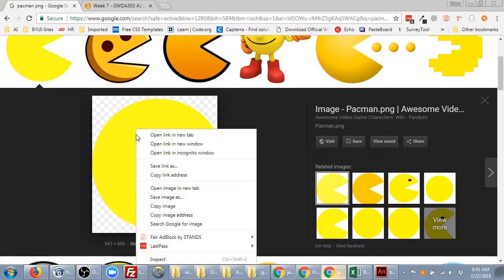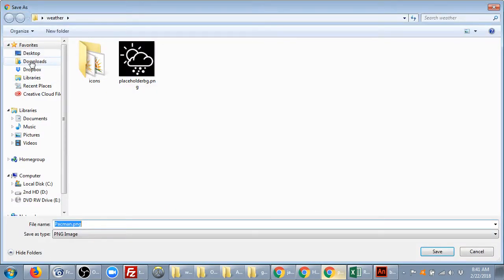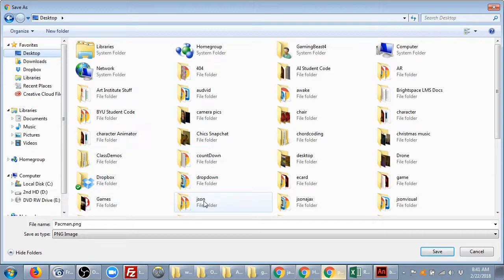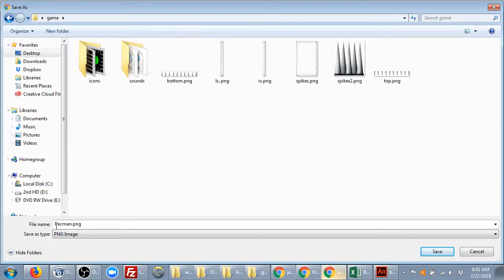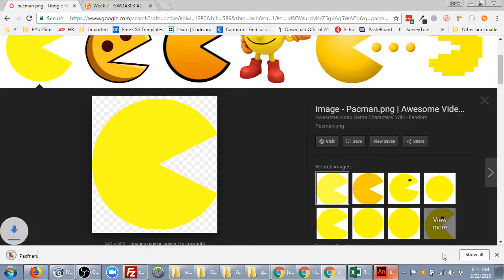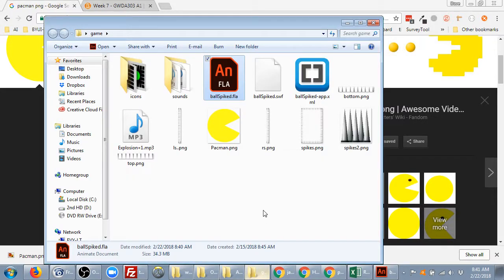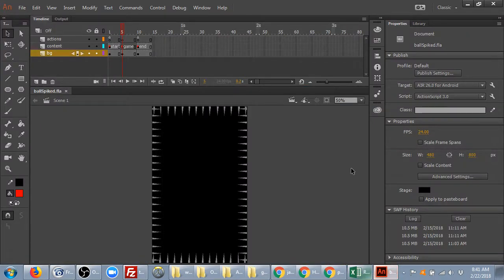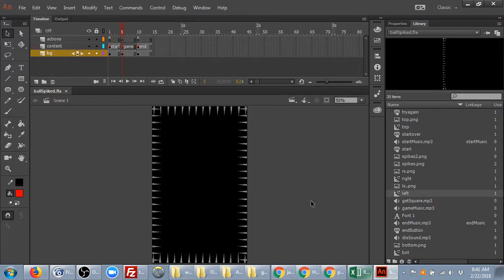Sure, that works. So I will save the image, throw it in my game folder. It's probably breaking all kinds of copyright laws, but oh well. It's all good for now. Not going to try to sell it or anything.